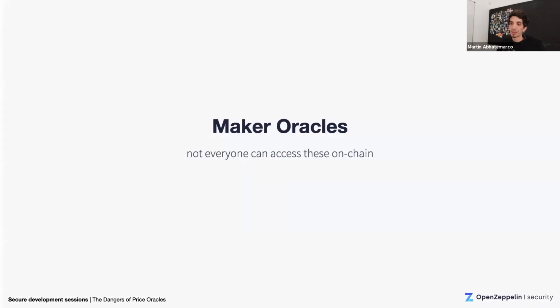So last but not least, Maker oracles. I should start by saying that, well, not everyone has access to these on-chain oracles, right? There is a way in which you need to kind of sign up to these on-chain price feeds. So that means that you will need to go through some formal process of being whitelisted and be able to read from these feeds.